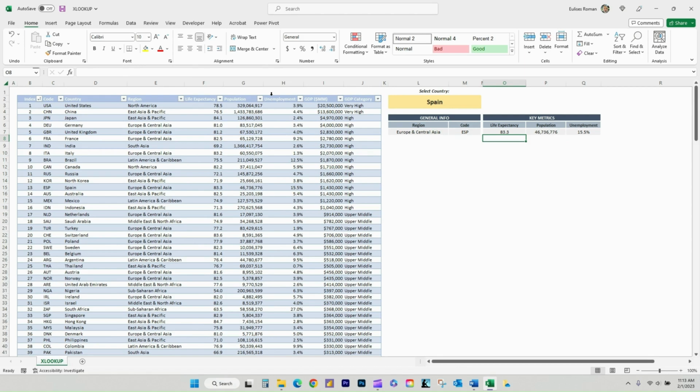So this is a really good function. It makes it very dynamic, easy to use, and we're going to change our country to see how it's working. And as you can see, it's definitely working. It's populating the data that we are requesting. So yeah, that is an XLOOKUP.